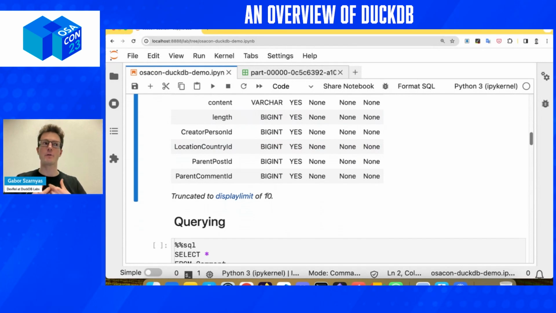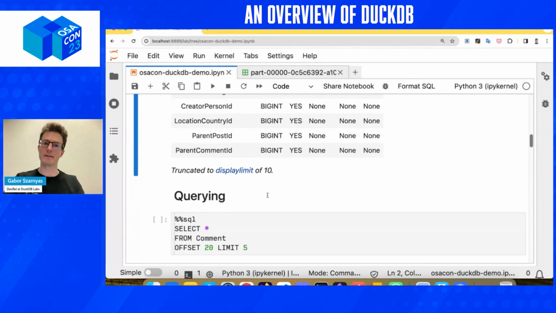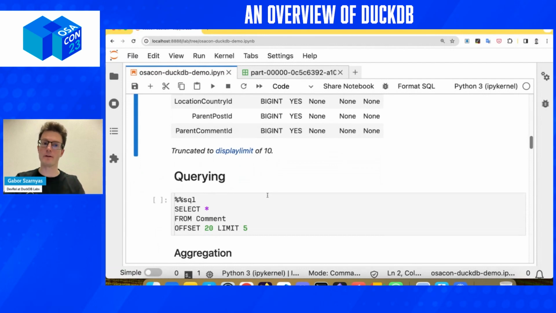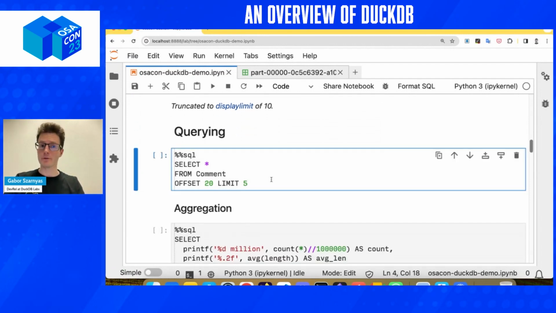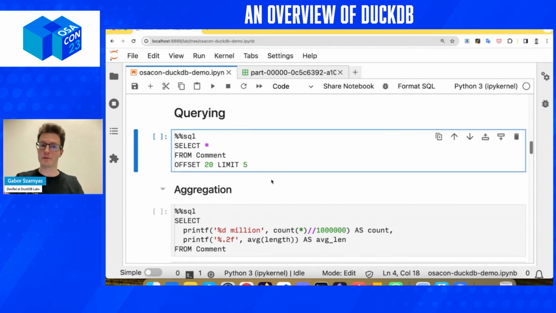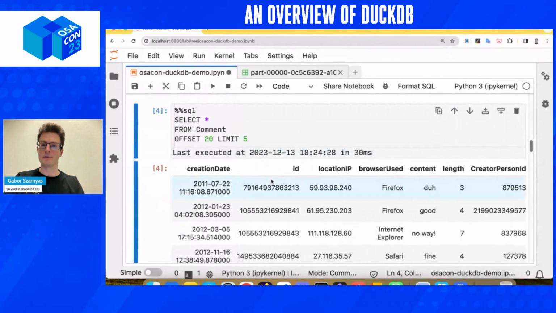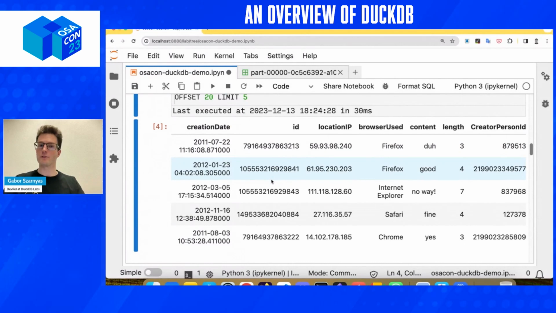So DuckDB did this all without us having to tell it what the data format is. This makes it very quick from a development perspective to get data into DuckDB because the CSV reader does most of the heavy lifting for you. If you want to peek into the data, we can, of course, just do a select star query. This runs instantly, and it shows us what we have already seen in the CSV format, but in a nicer table format in the notebook.